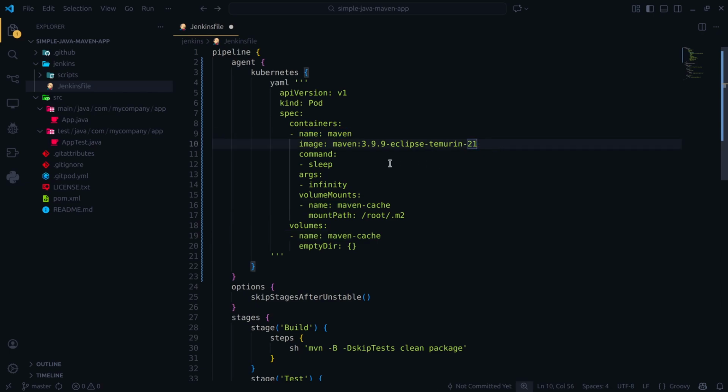It runs a sleep command infinitely. And I also added a volume mount for /root/.m2, which is the Maven cache. I'm mounting the volume to an empty directory. It is recommended to have a dedicated PVC, but this is fine for demo purposes.